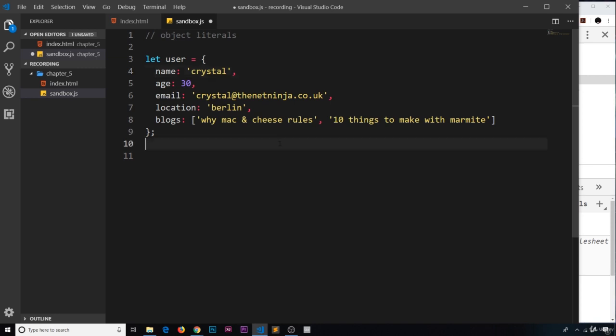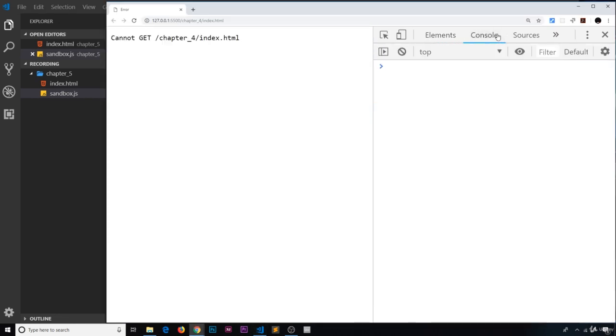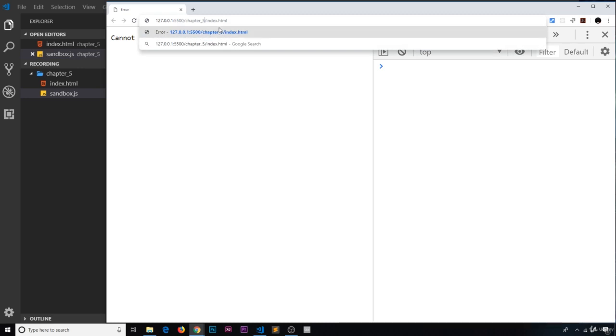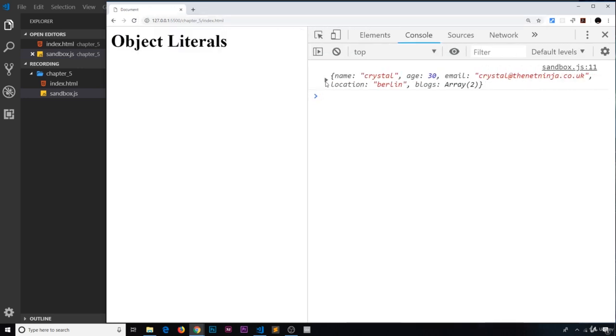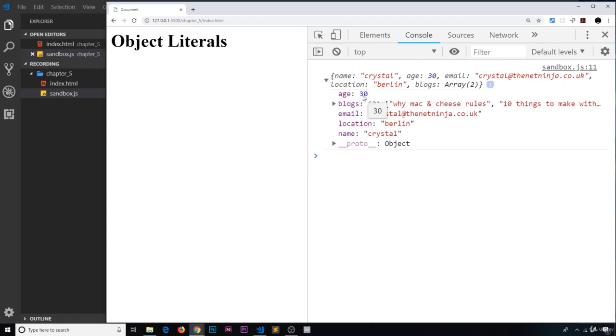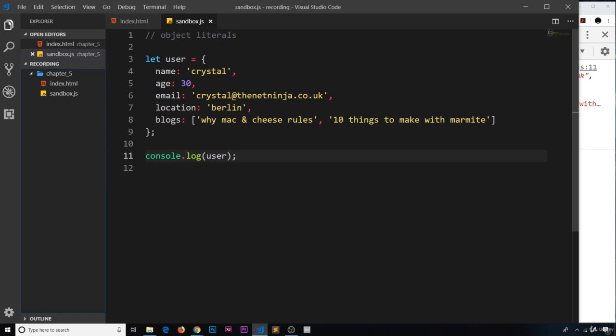Now then, we have this user object. Let's first of all log it to the console and see what it looks like over there. So console.log, then user. All right, so if we head on over to the console, first of all, we need to update our URL because we're on chapter 5 now. Hit enter. And now we can see this object, and I can expand it by clicking on this arrow. And all of these different key value pairs are the ones that we made over here.